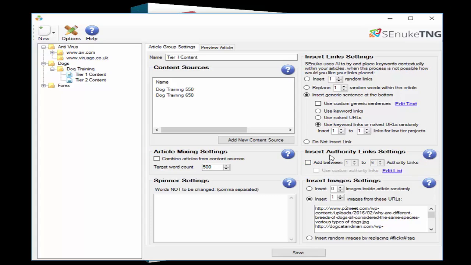It makes it look like something that somebody's written to promote the niche in general. Now, that's all well and good when it can find your keyword within the article. But what about when it can't find your keyword? Well, we have multiple different choices you can use then.